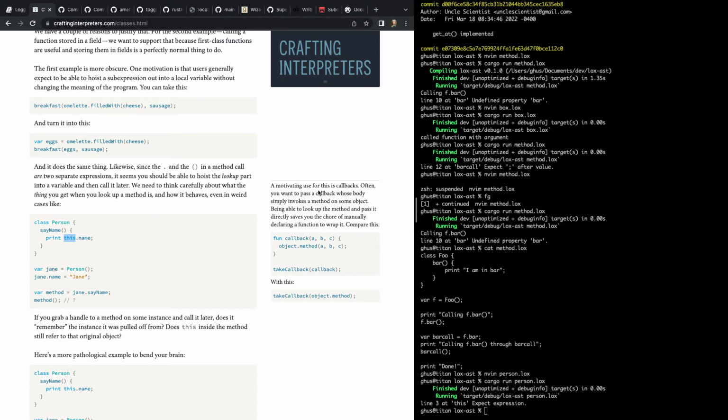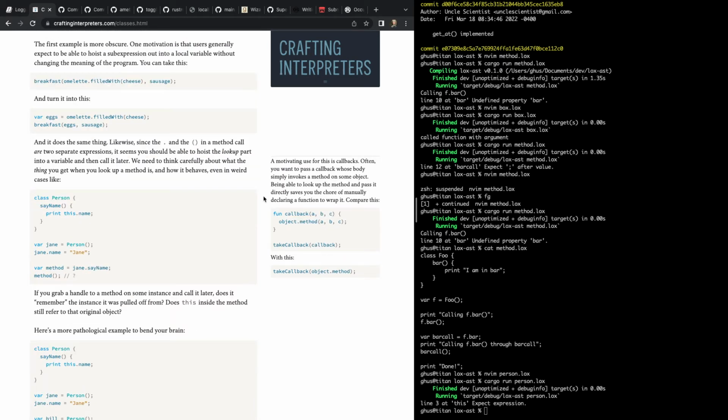A motivating use for this ability is callbacks. Often you want to pass a callback whose body simply invokes a method on some object. Being able to look up the method and pass it directly saves you the chore of manually declaring a function to wrap it. Compare this with this. Boom.